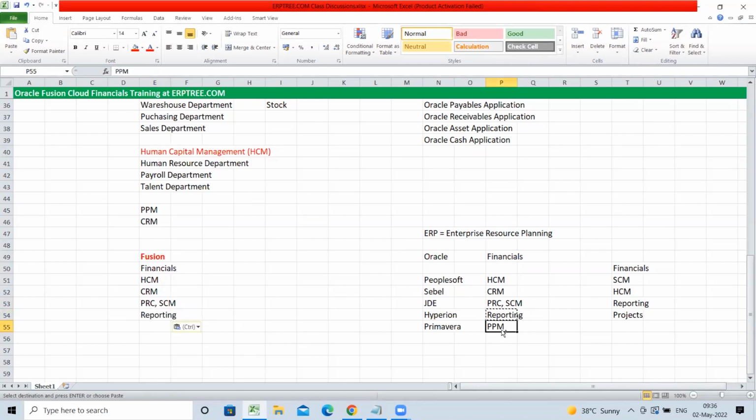And Primavera also Oracle acquired. Many other ERP and enterprise applications Oracle acquired. From which ERP, from which enterprise application, what is the best solution they selected? So from Oracle, they took the financials. From HCM, they are taking HCM from PeopleSoft, CRM from Siebel, procurement and SCM related functions from JDE, reporting from Hyperion, PPM from Primavera, and they are naming it Fusion.